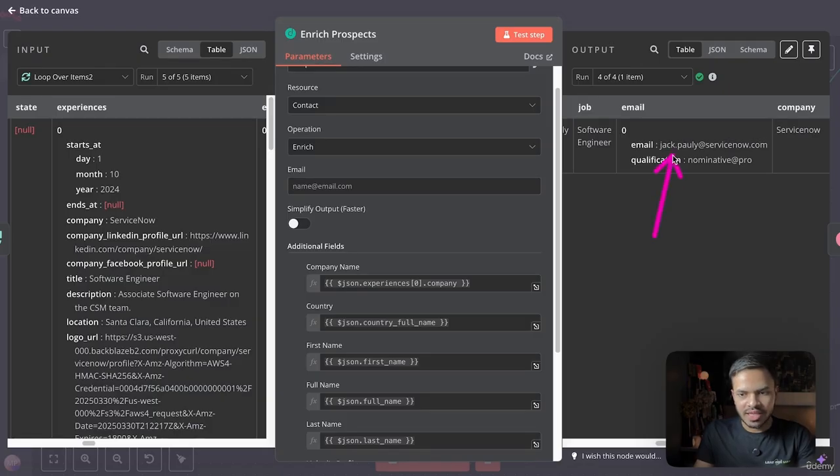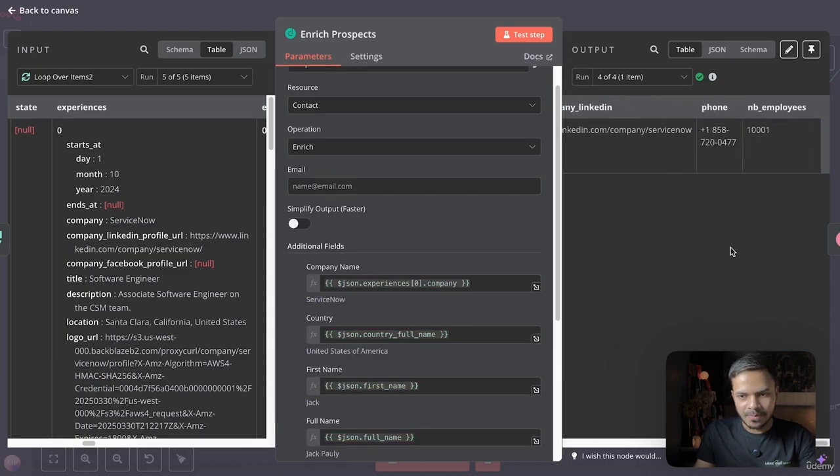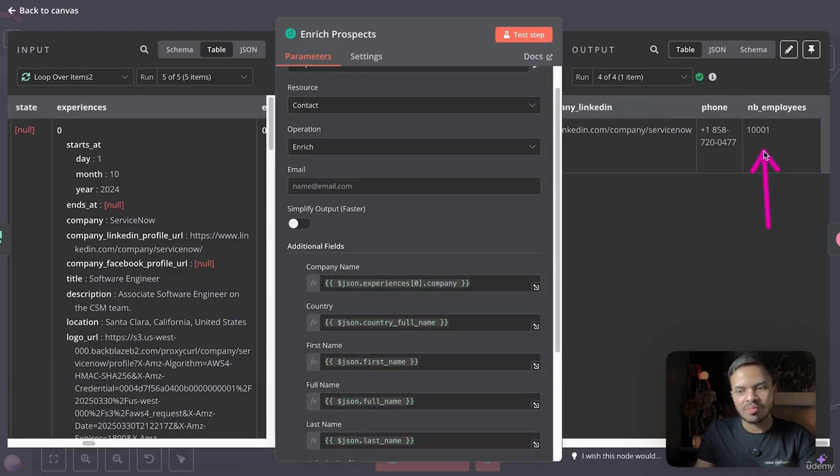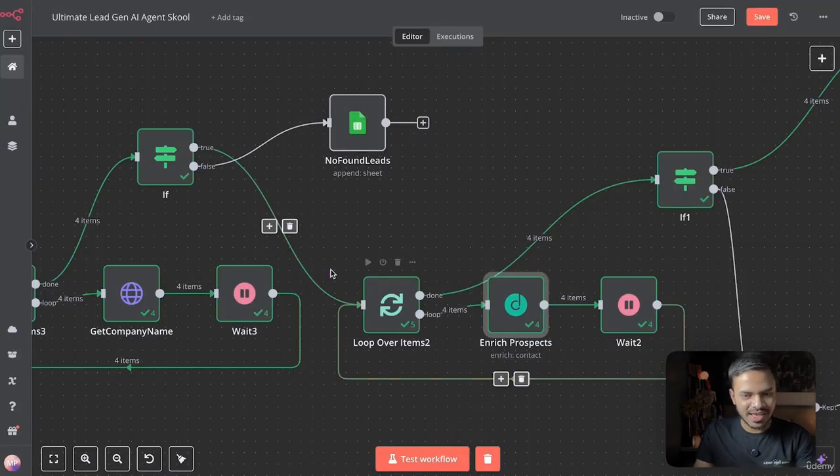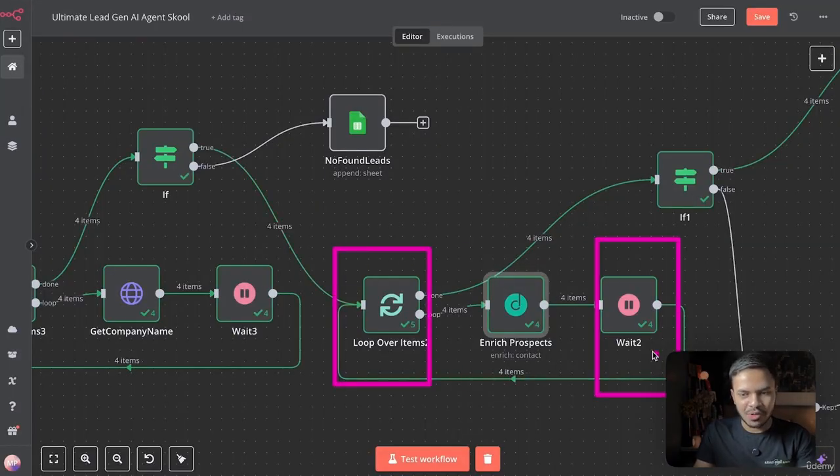So we are able to find the email address and the qualification. If it is nominative, the email is valid. We are able to find the website, their phone number, and number of employees in that company. Alright, I hope this makes sense. And again, this loop and wait thing is obvious.